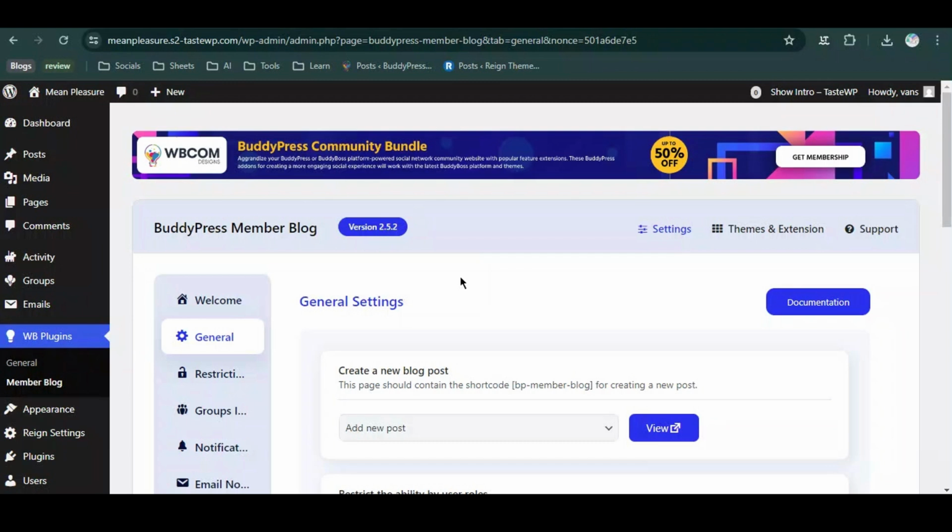There's also role-based access control, as I showed you. That is, the admin can control which member type or user role is allowed to post blogs. This ensures that only trusted or specific role members can contribute content. Also, there's post management. So only users can edit and delete and manage their own blog posts from their profile tab. And the draft and publish options also help users to control when their content goes live.